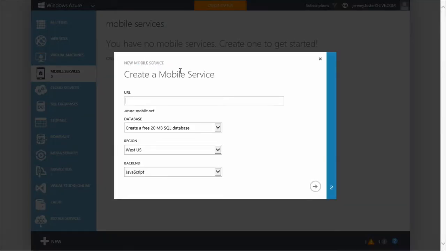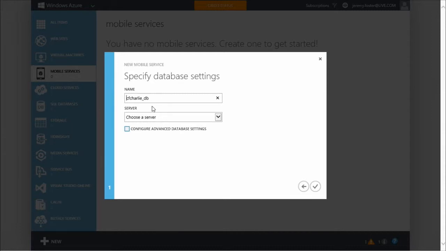We're just going to call this Charlie, for lack of a better word. In this case, I'm going to create a new SQL database. I'm going to choose the region that I'm in now, which is the west side of the United States. And for the back end, we'll choose the default JavaScript. And it says that Charlie is taken. That's awful. I'll just put my little code Foster prefix on there. And surely CF Charlie is not taken.